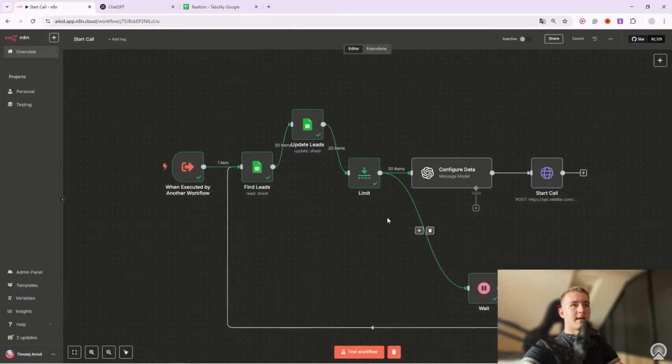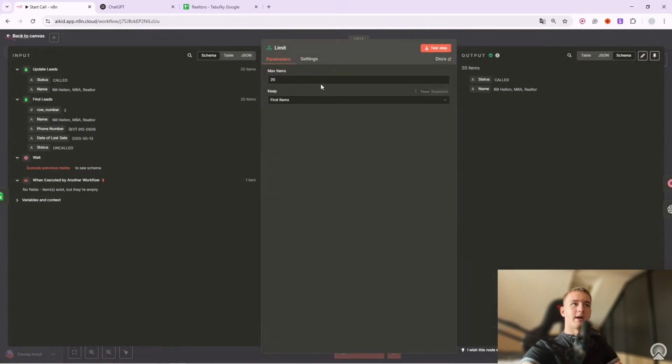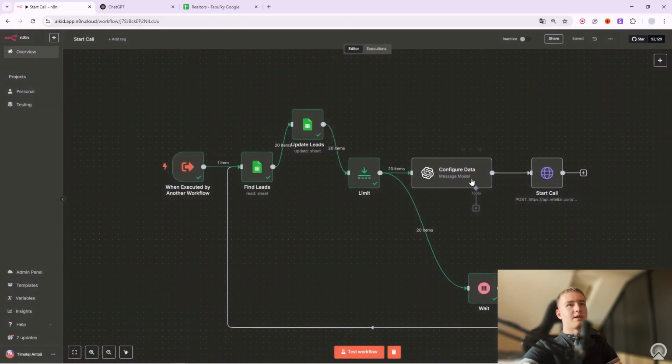Alright, then the next thing is limit to 20 items per execution. Now why is this? Well, basically Retail AI has a max limit of calling with one number or one AI agent to 20 different numbers. So we cannot put 50 leads and call 50 leads straight away. We have to call 20 leads at a time. That is why I've set it up like this.